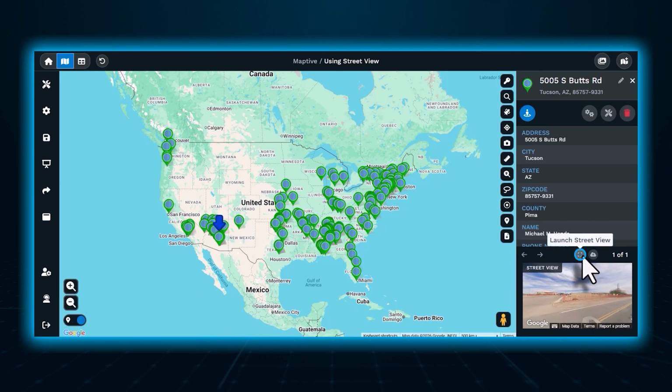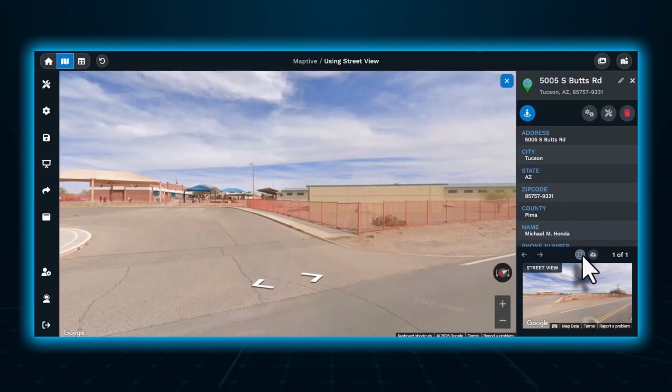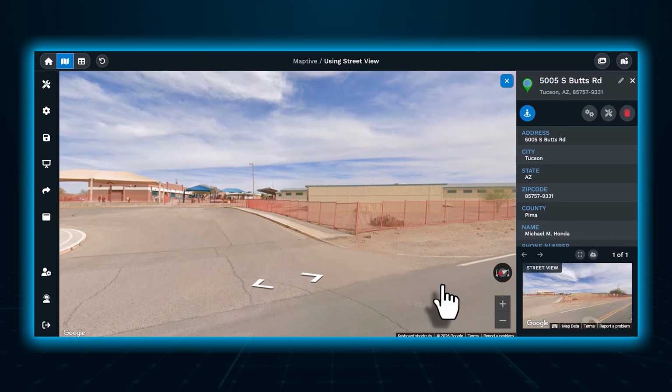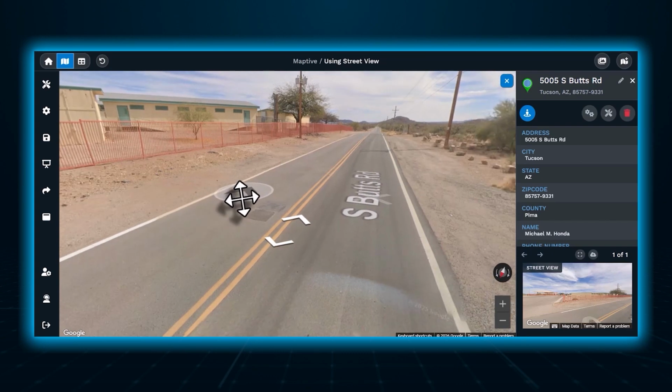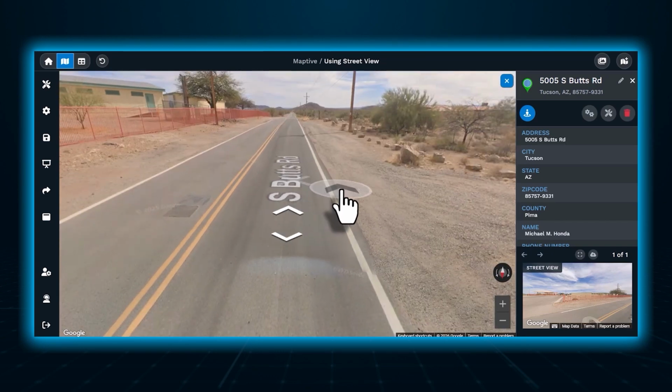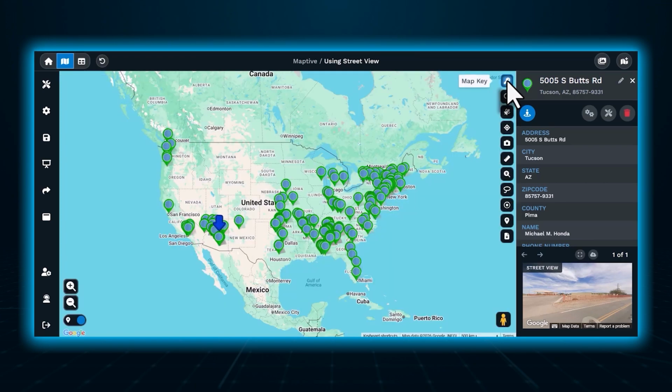You can also launch Street View, which will open it up onto your big screen so that you can move around just like anything else. You can also get out of it using the X on the top right, we close that Street View.